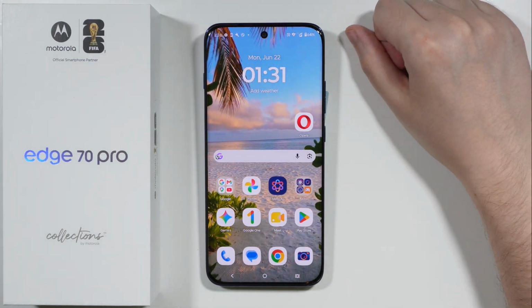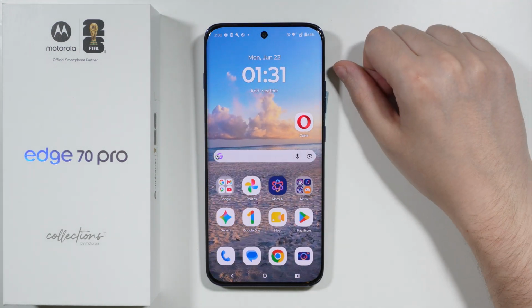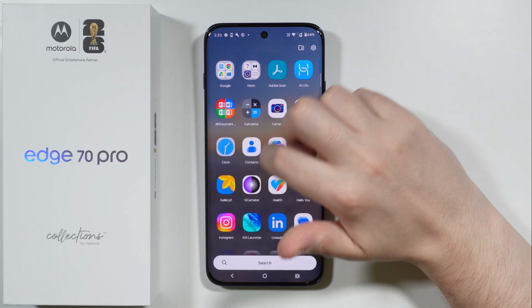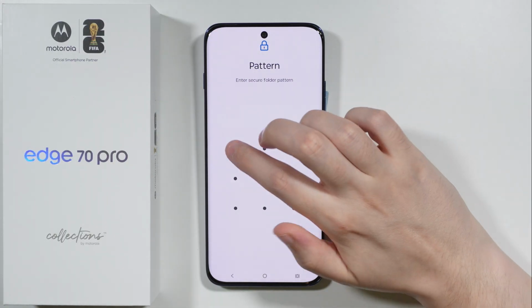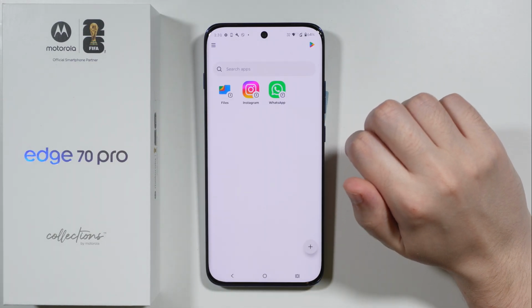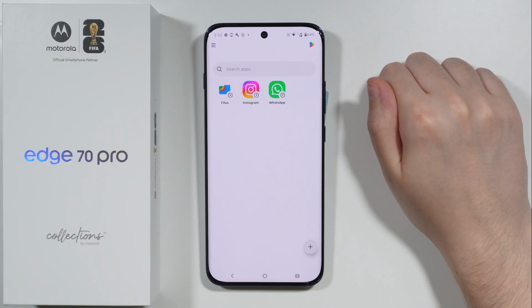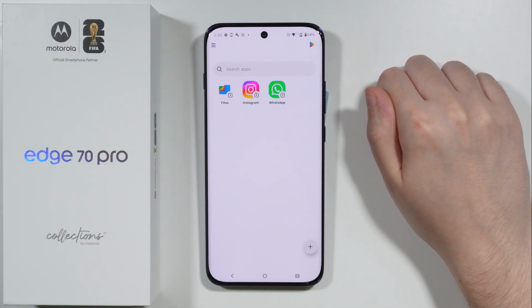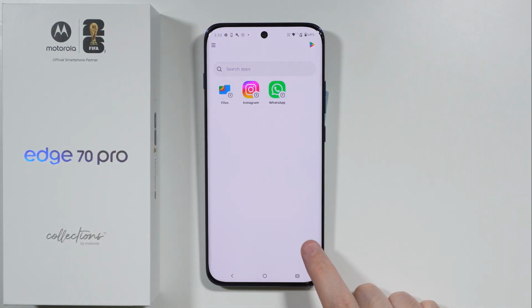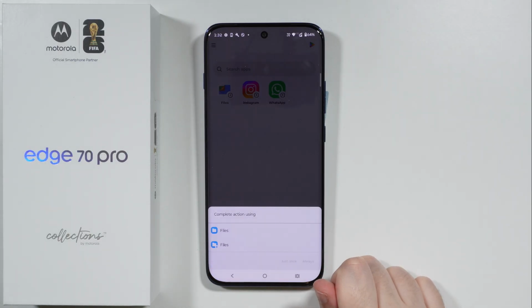If you want to move data to or from the secure folder on Motorola Edge 70 Pro, then first of all, we can go to the secure folder. We want to open it. There we go. Now, if you want to add something to the secure folder, if you want to add data, then you can use this plus at the bottom right corner and choose Add Files.